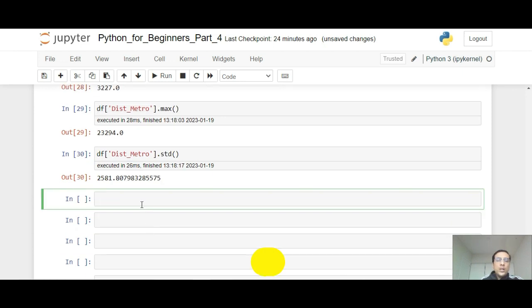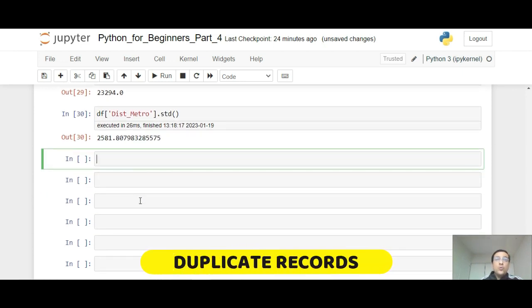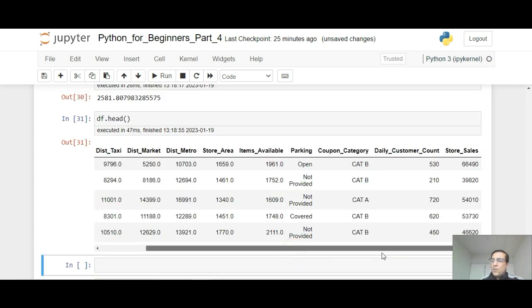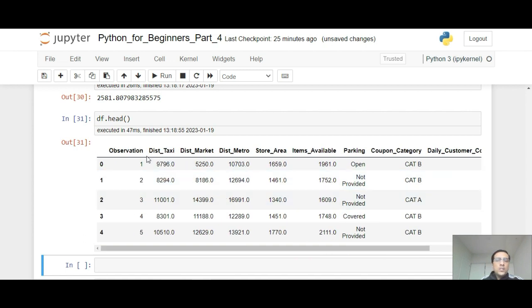Now let's check whether there are any duplicate records in my data frame or any null values. Let's try to identify those null values, and see how we can treat them or remove them. So let's see our data frame head first. Now remember, an observation is kind of an index. I already have this index in my data frame by default in my Pandas data frame.